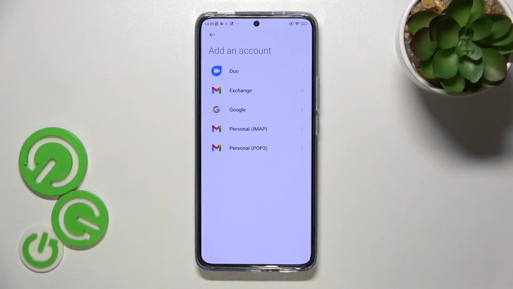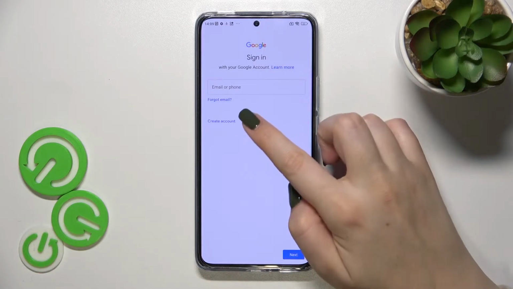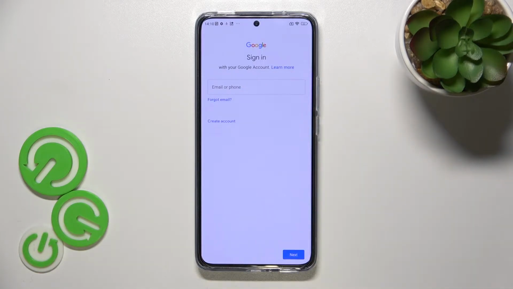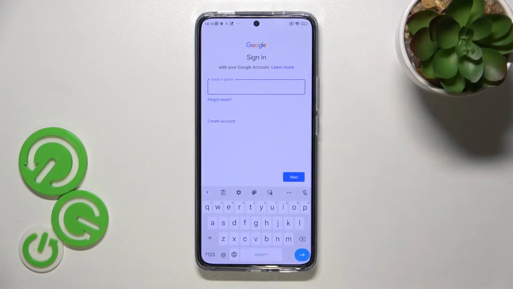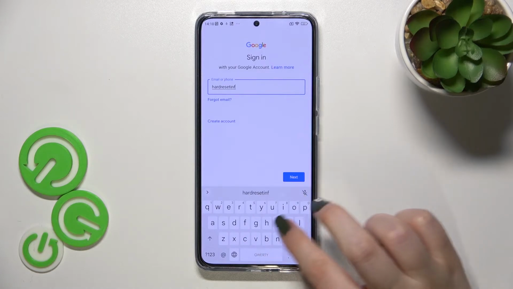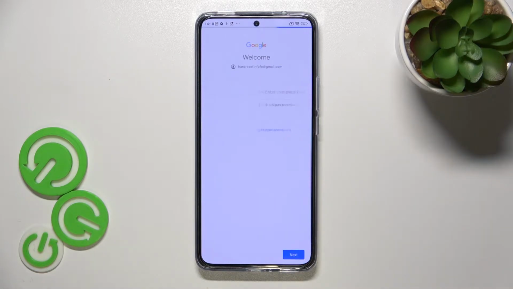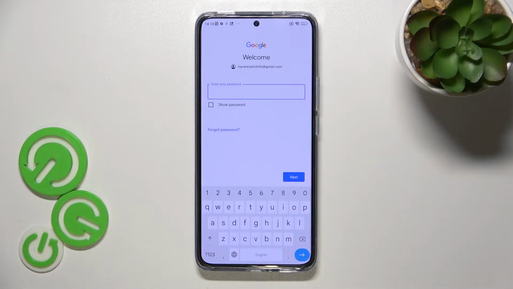So let's tap on add account, choose Google, and make sure that you've got the internet connection because it is required for this operation. And from this step, we can either create a new account if you do not have your own yet, or simply type your email or phone. So let me do it. What's more, a quick disclaimer, you do not have to enter the full email address, just the very first part of it before the @ symbol. And after tapping on next, your device will autofill it.